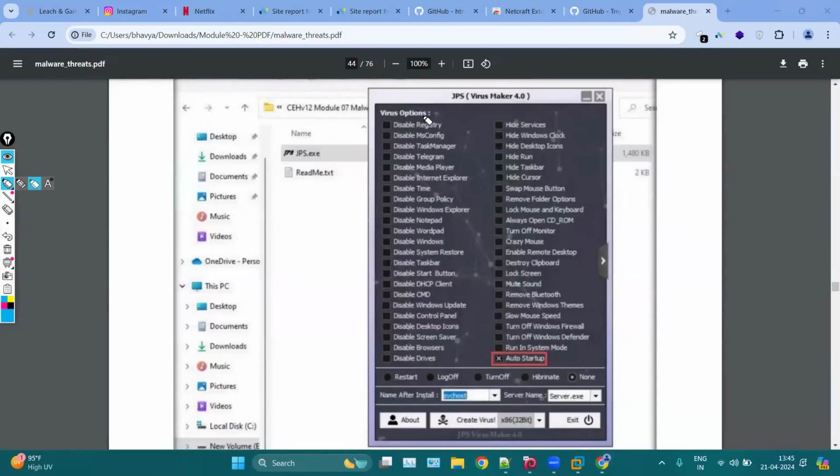Like you can disable the registries, you can disable task manager, Telegram, media player, Internet Explorer, time, group policy, Windows Explorer, Notepad, WordPad, and so on. Whenever you tick these options, the virus will act in that way only and this will disable those particular services. You can disable the command line, you can disable the Windows update, and so on. You can also enable your virus on the startup. So we have many options here.